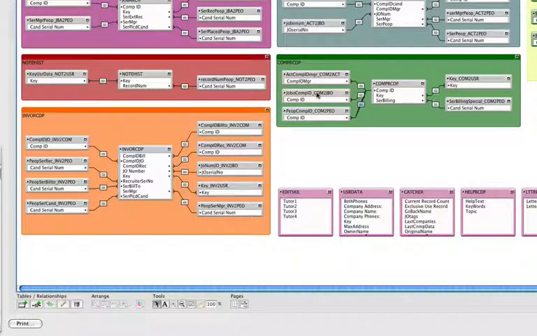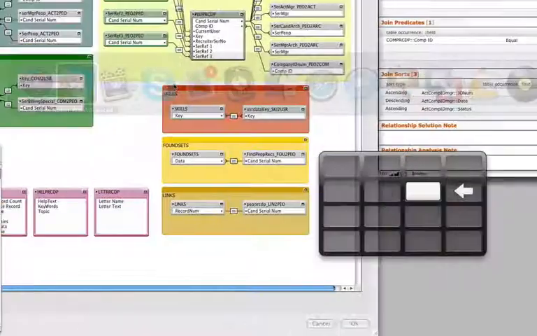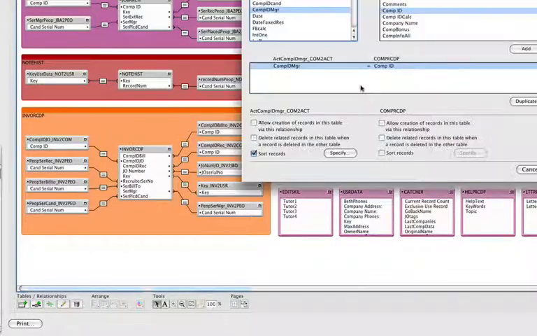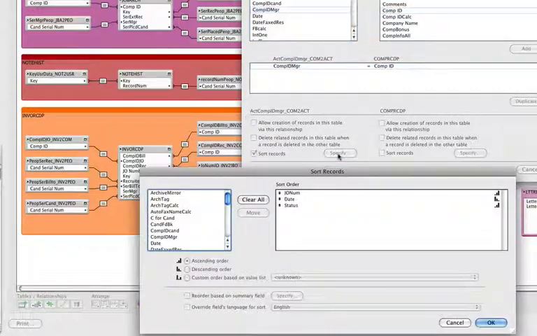I think, which one was that? I'm sorry, it was the ACT. Okay, so the one that begins with ACT, this one right here. And so if I double click that and look at the sorts, I've already set these up as well. And you can see I have one ascending on JO number, a descending on date, and an ascending on status.